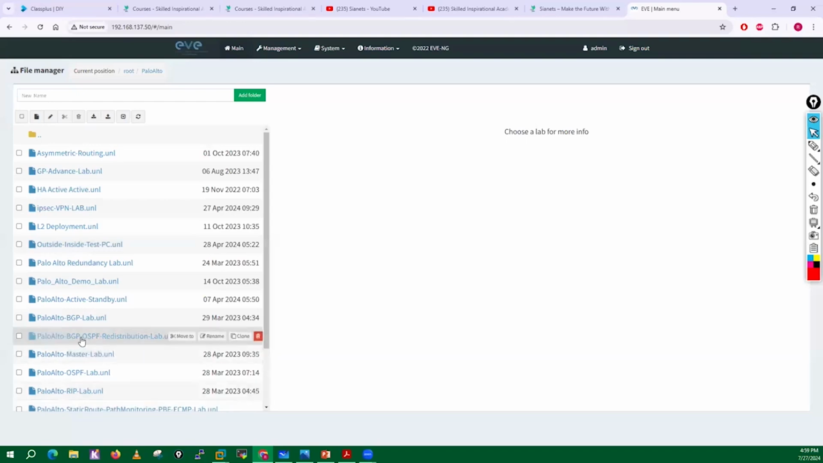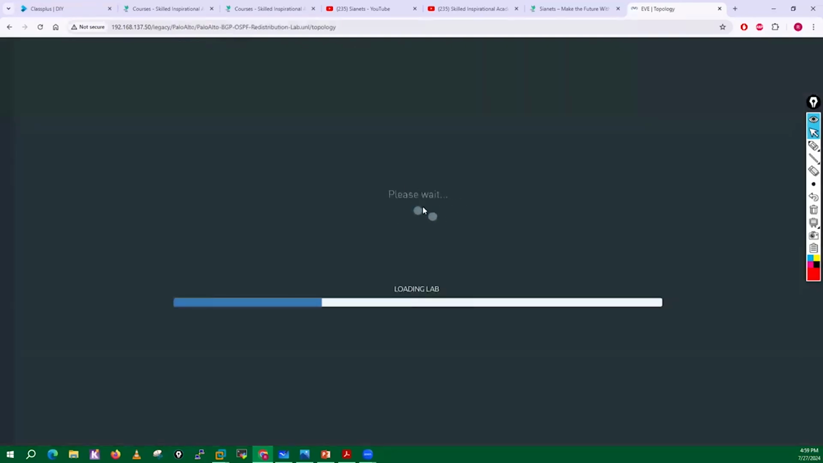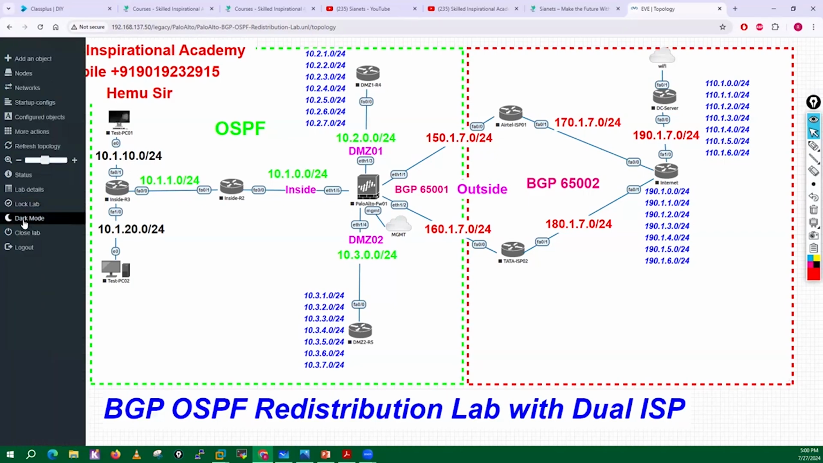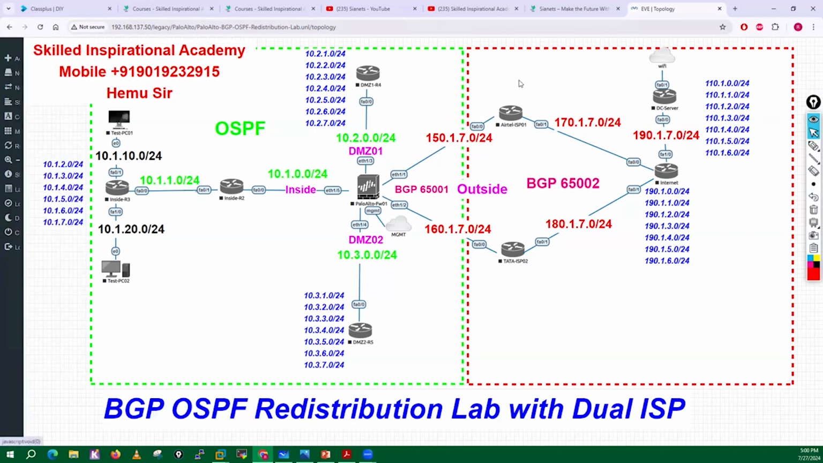I will share a couple of topologies like this OSPF and BGP redistribution lab, right? And I will also give you the pre-recorded videos for that, how you can configure OSPF and how you can configure BGP, how you can do the redistribution and all, these routing related tasks. So I will give you these topologies and also the recorded sessions you can demonstrate at your end. So these are the lab topologies which I'm going to use now.